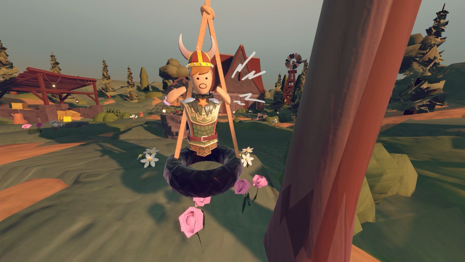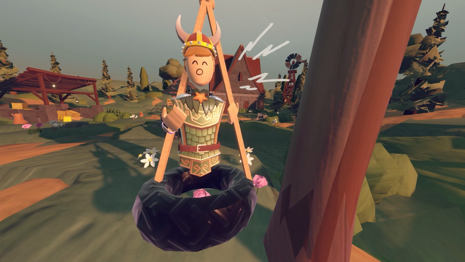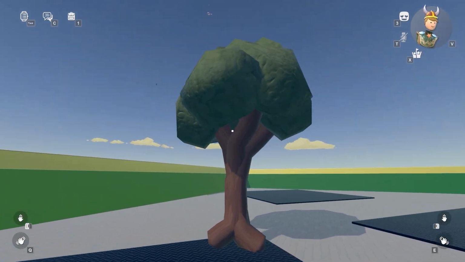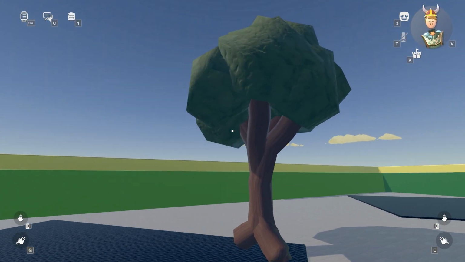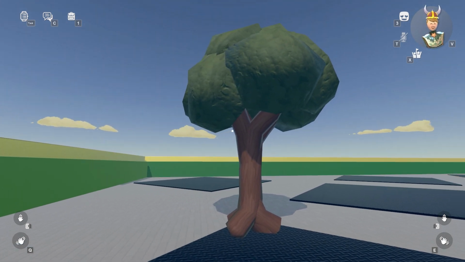My name is Drew and today we're going to be showing you how to build a very simple tree. Alrighty, so we're going to be making this type of tree. It isn't going to be exactly like this, but it's going to be very similar.